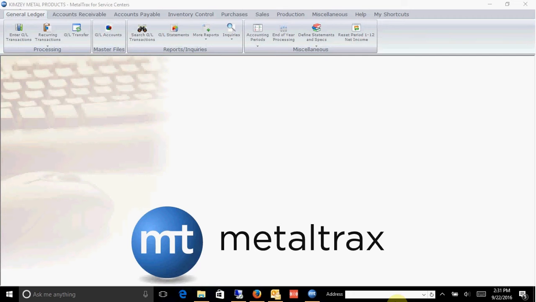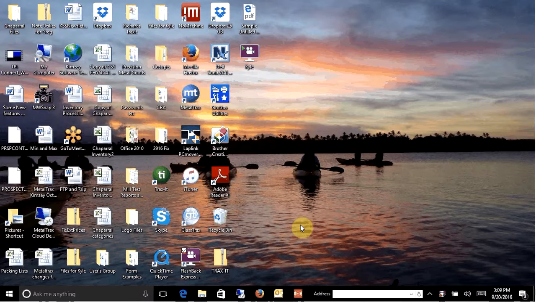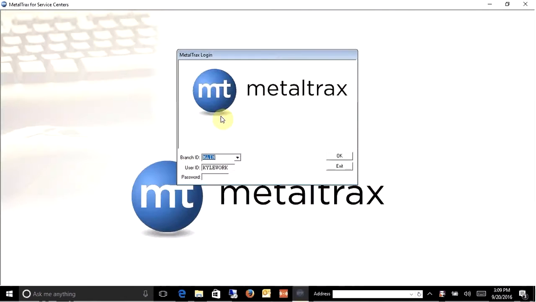So what's going to happen after the Kimsey Software technicians load or help you load MetalTrax on your workstation, you're going to have a little icon that looks like this. When you click on it, your user ID may pull in, but this is just from your computer. That doesn't mean it has that user set up in MetalTrax. So to begin with, we're going to type in the word supervisor with no password and click on OK.